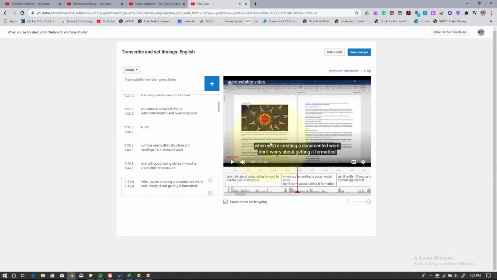Now here, when you're creating a document in Word, I actually tried to say document in Word. So all I need to do to change that caption is click in the text box, backspace, and type, and it changes the captions. That's all you need to do for editing. Now I'm going to let this finish and then we'll take a look at what we need to do next.